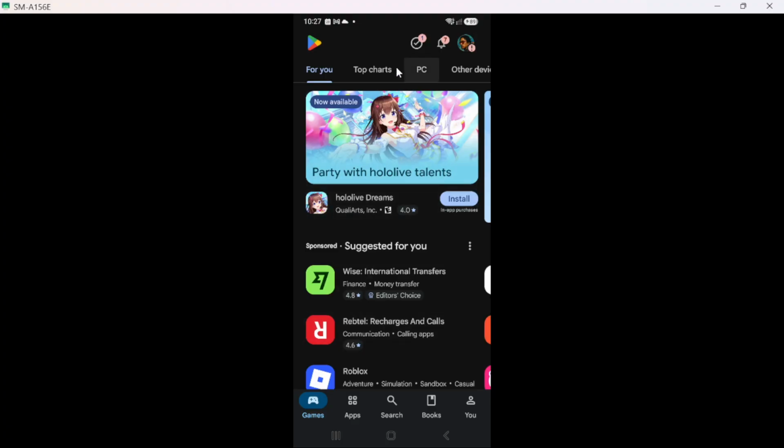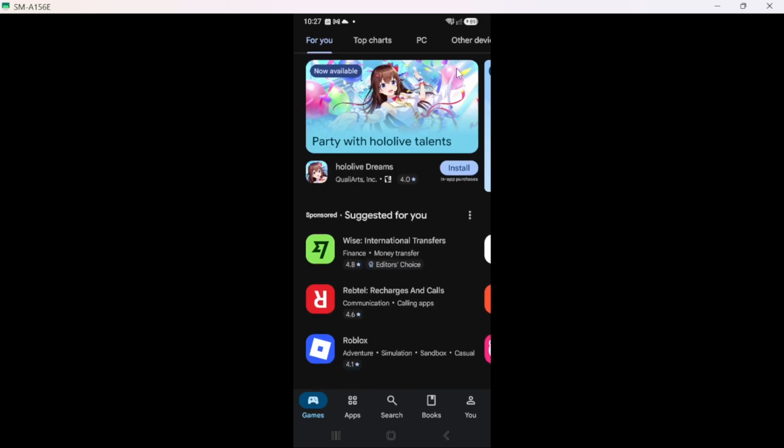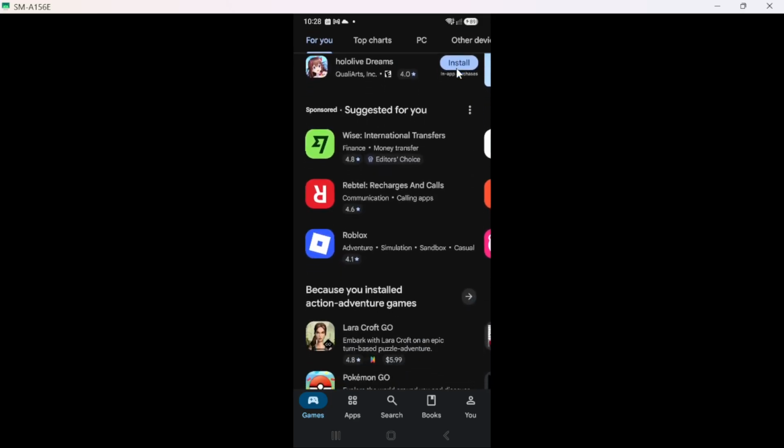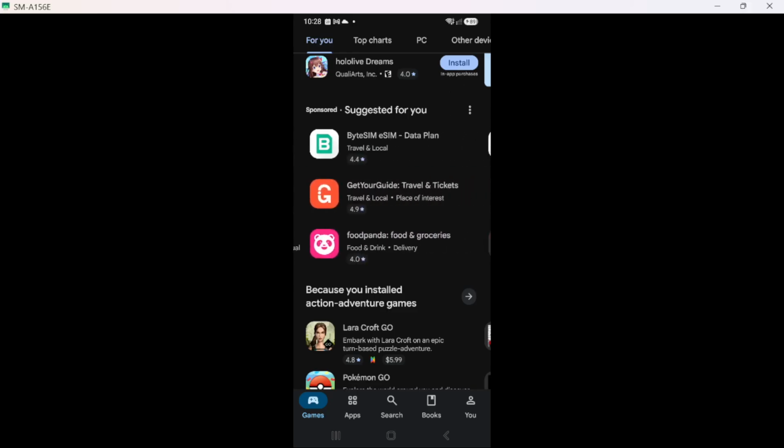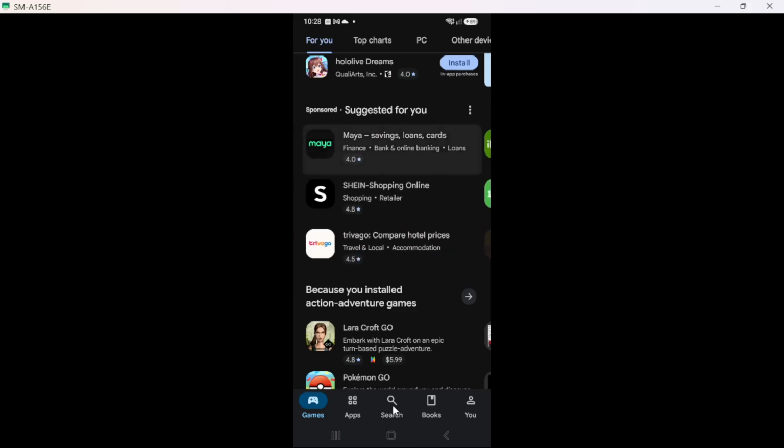By tapping on this icon, you are taking the first step toward accessing a wide array of tools and apps that can enhance your daily life. Once the Play Store opens, you'll be greeted by a clean interface featuring various categories and recommendations.